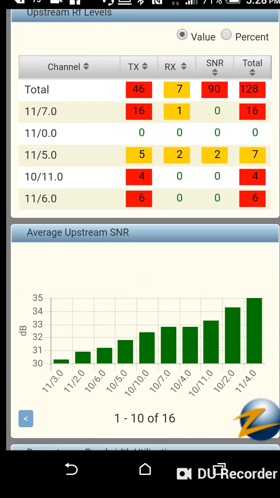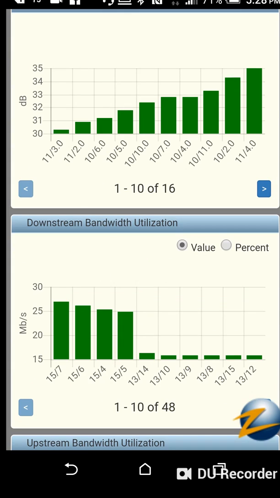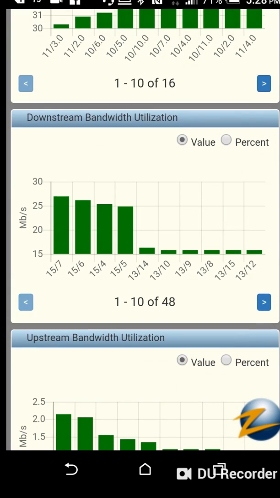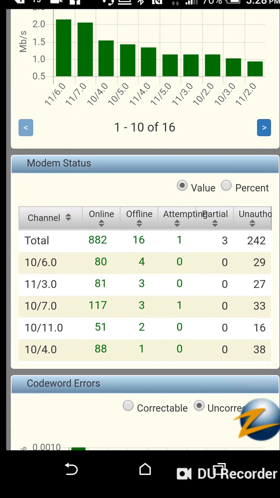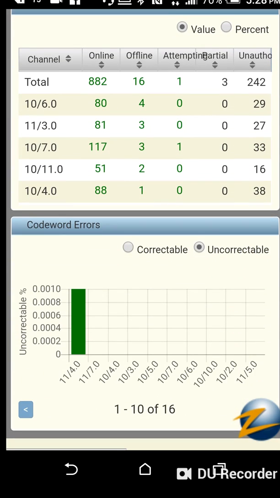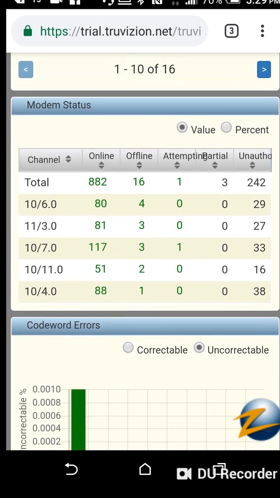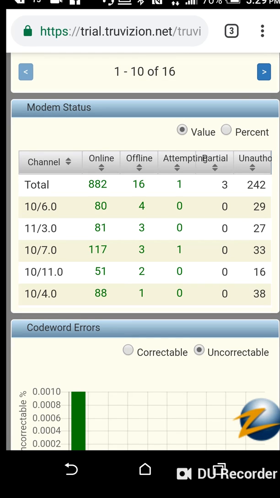So upstream, downstream, average upstream SNR, downstream bandwidth utilization, upstream bandwidth utilization, modem status, and codeword errors. Right now we've got some uncorrectable, and we've got some correctable. I can just tap that like that. We also have the modem status here, which is a great feature.